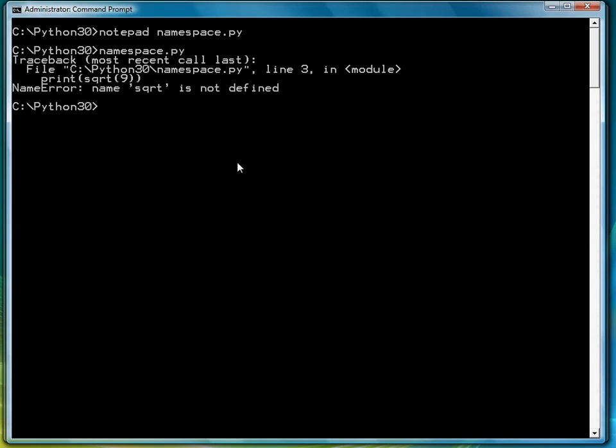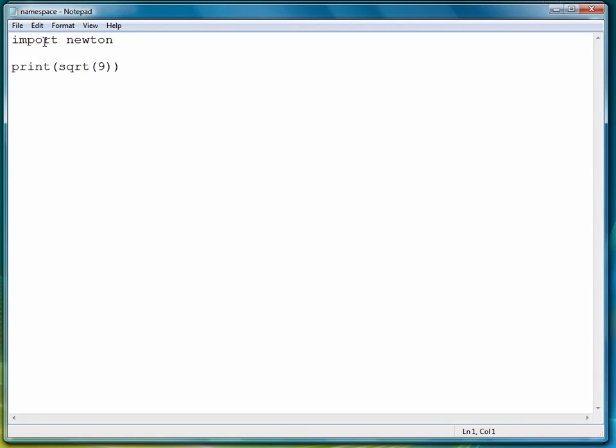All right, notice it says the name square root is not defined, even though we know square root is imported from Newton. What I have to do is, to use square root, I have to qualify the name by naming the module first. That module then becomes the namespace for the square root function. Now let's try it.